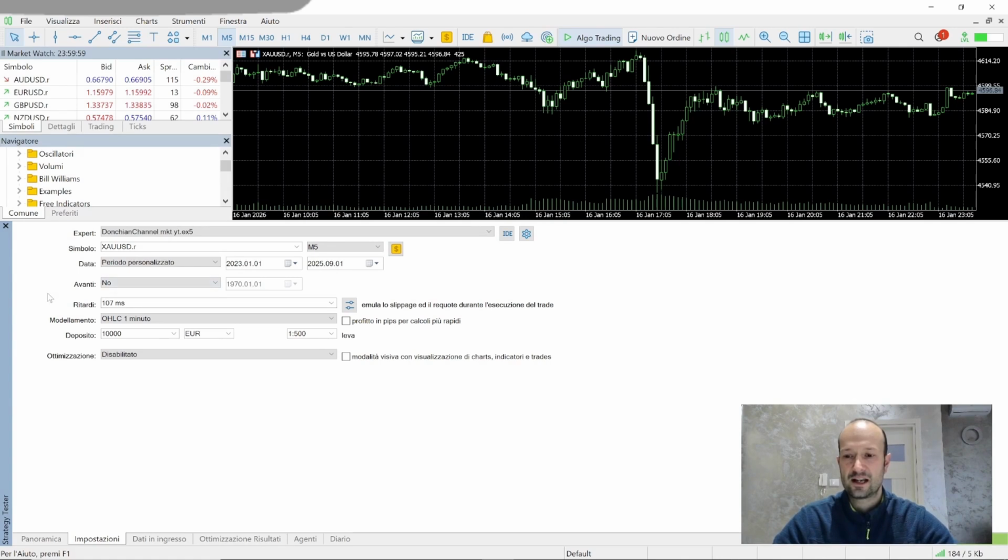Another thing we need to decide is which test model to use: every tick, real tick by tick, OHLC, open prices only, or mathematical calculations. I usually do all the optimization using OHLC 1 minute. Why is that? Because my experts always work on the bar close, never on every tick, so I get a pretty good approximation using this model.